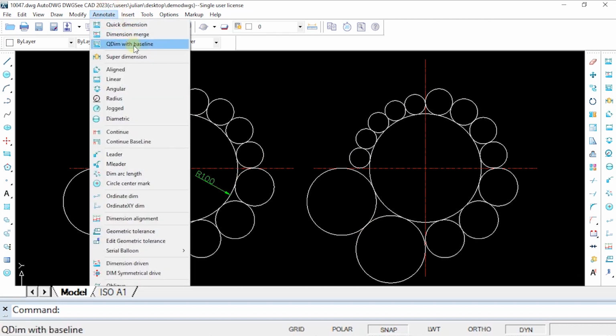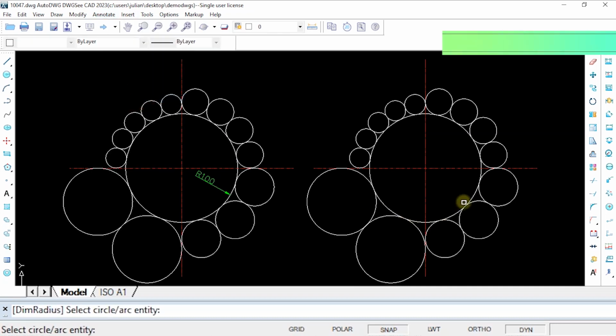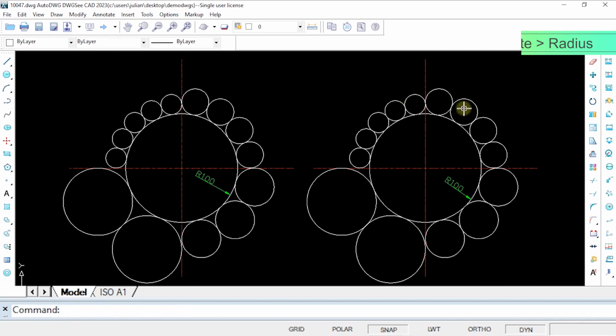Finally, add a radius dimension and the diagram is complete. Looks exactly like the original, right? Because the original diagram was also created this way.